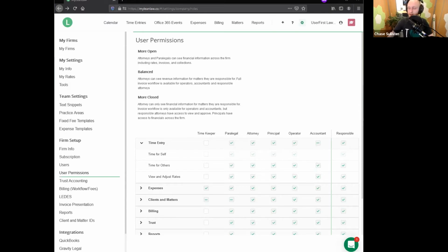We have a couple of questions. One from Katie asking why is it called a timekeeper? If you go to the roles, we see them here: timekeeper, paralegal, attorney, principal, operator, and accountant. Maybe the names are not great for all of these. I'll be the first one to admit. But a timekeeper is really intended to be somebody who just enters time and does very little else in the system.